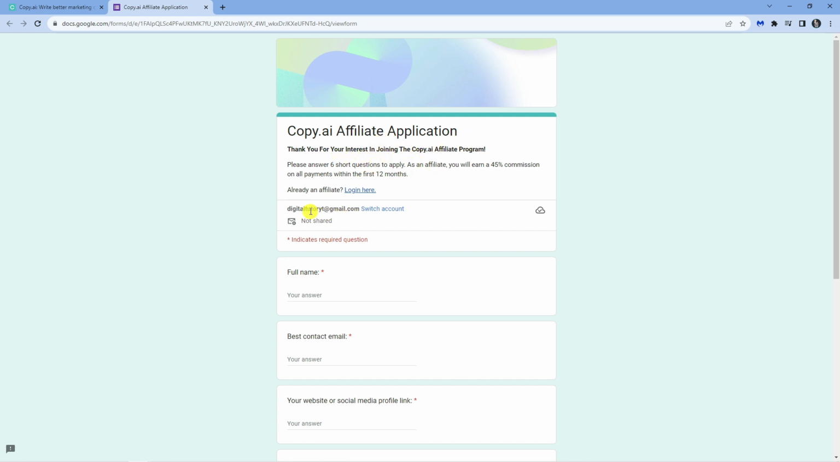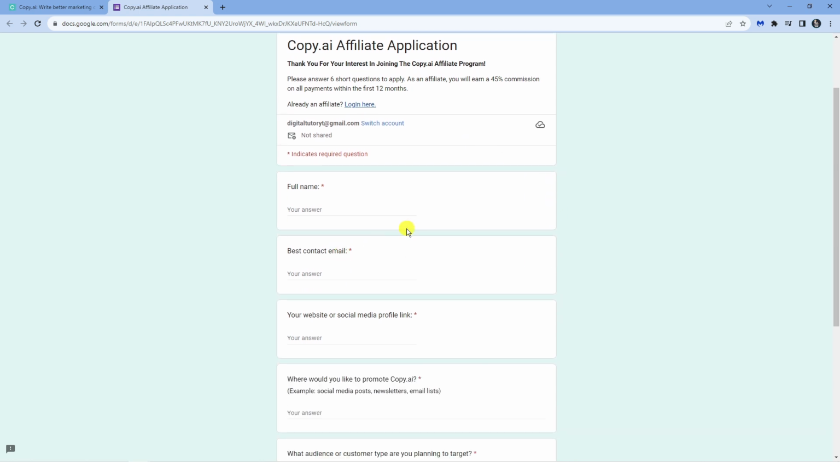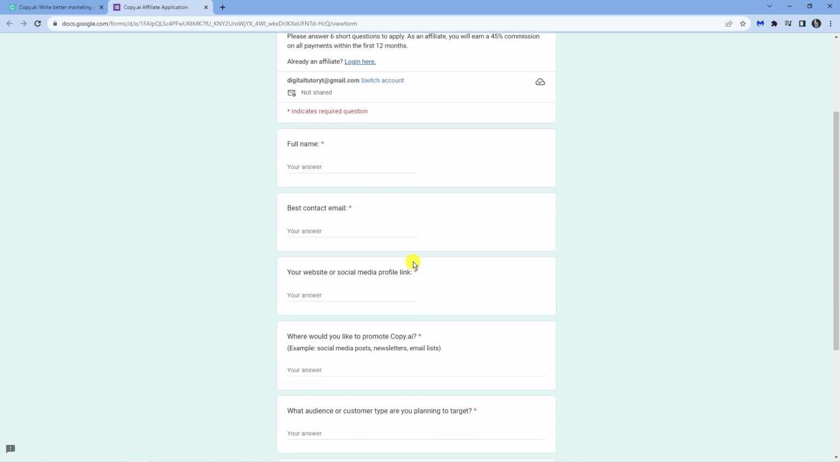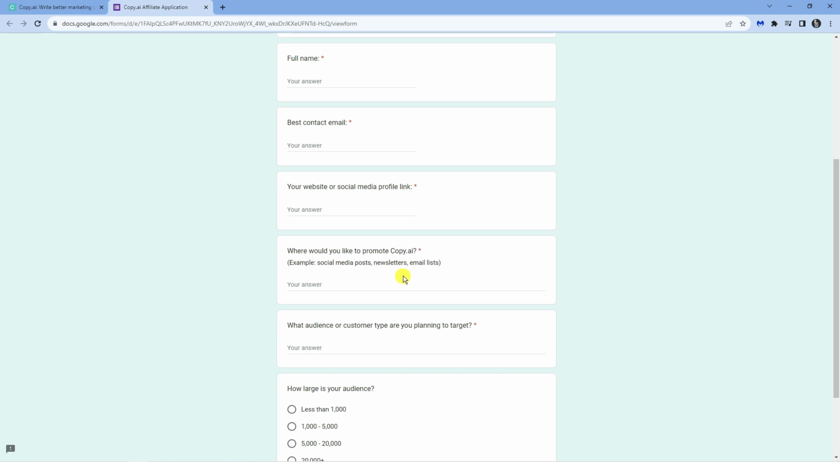So you can see it's automatically picked up my Google account. If you don't want to use this one, you can go ahead and switch your account by clicking this link here. And all you want to do is basically fill in this form. So you want to put your full name, along with your best contact email, your website or social media profile link, and you just want to basically tell them how you intend to promote Copy.AI. So whether that's through social media or if you have like an email list that you're going to be promoting to, you want to put that in here.